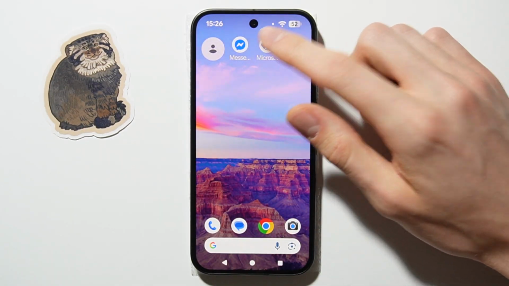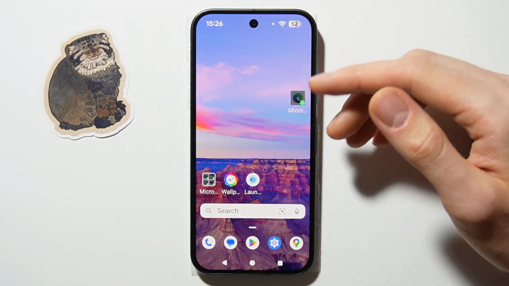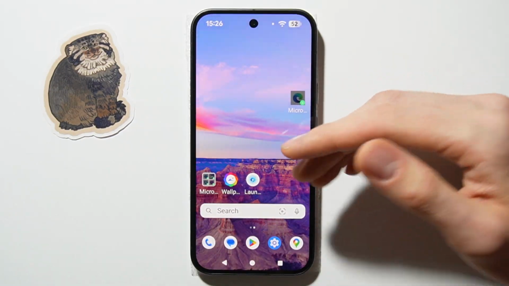So I recommend you to use the Microsoft Launcher if you want to get rid of the date from the home screen.